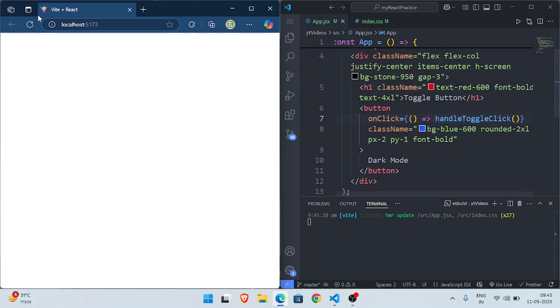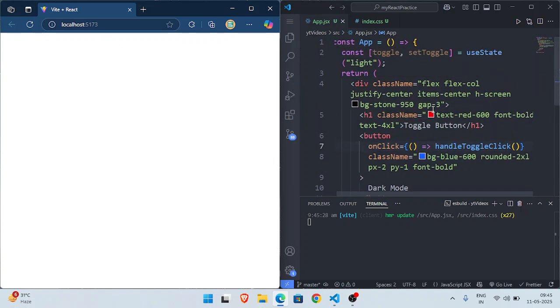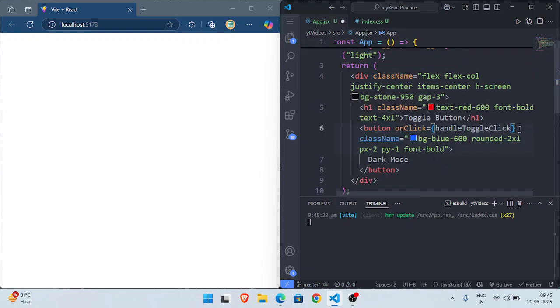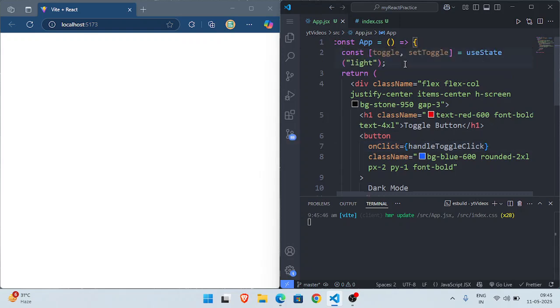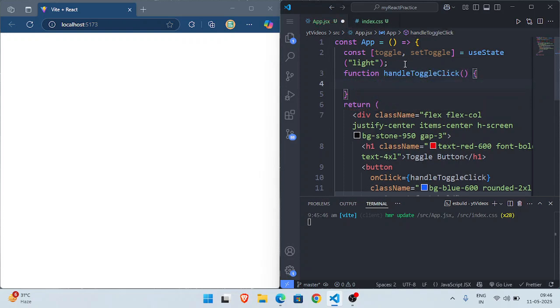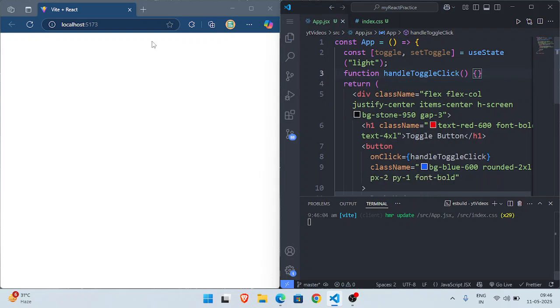But now it won't work because we have not created our function right now, so I need to create it first. I'm using function as a value, I'm not using an inline function. Right now it won't work because I haven't created that function. So function handleToggleClick, yes. And wait, I have created a function. Wait, let me see what's the problem.